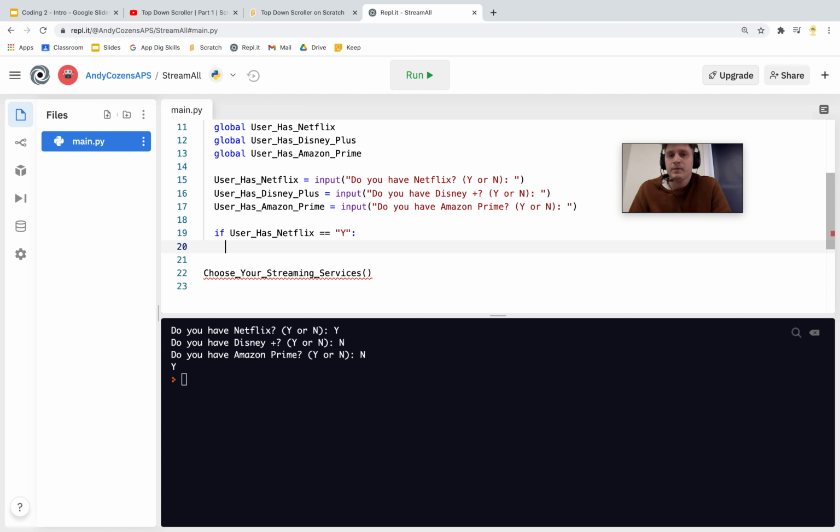And what I want it to do is to convert the letter Y, the value Y, to the value true, because the computer will understand it better. So if user has Netflix equals Y, then I'm going to reassign what is stored in the user has Netflix variable by setting it equal to true. And I need to use a capital T in order for Python to recognize it as the Boolean value true. And you can see it's gone blue.